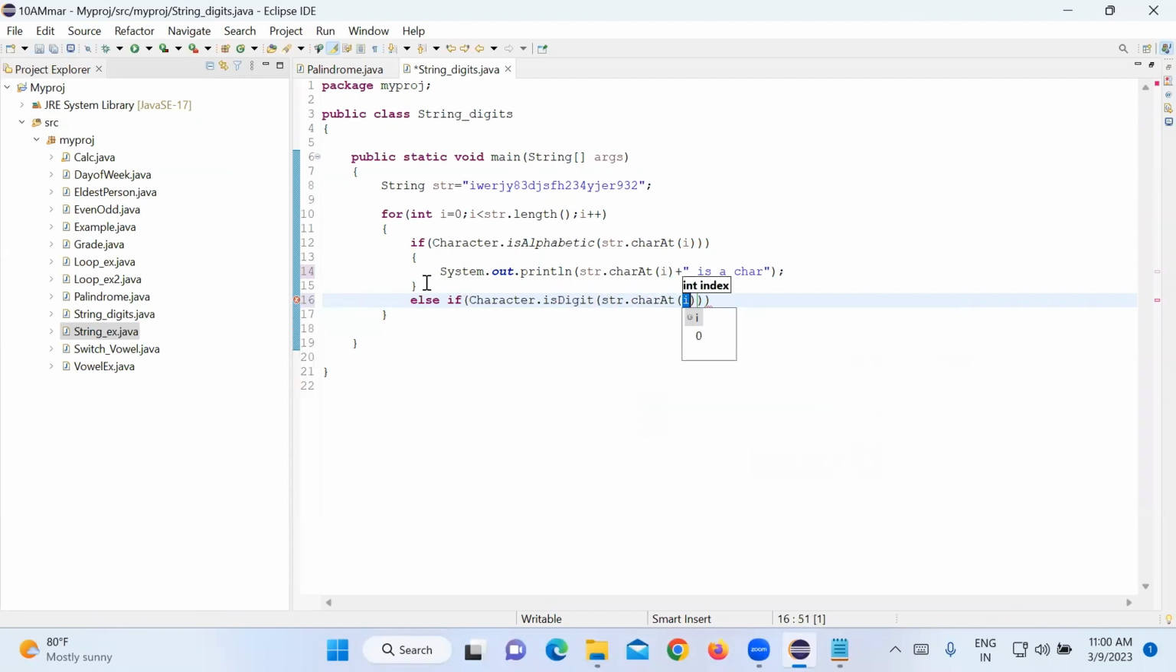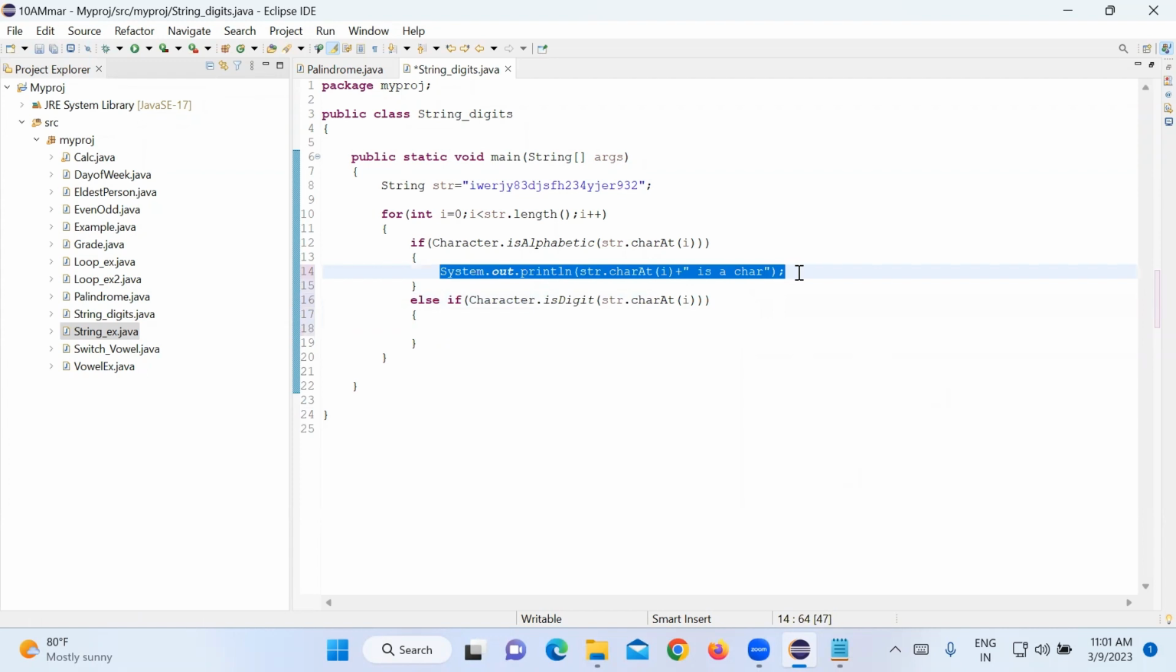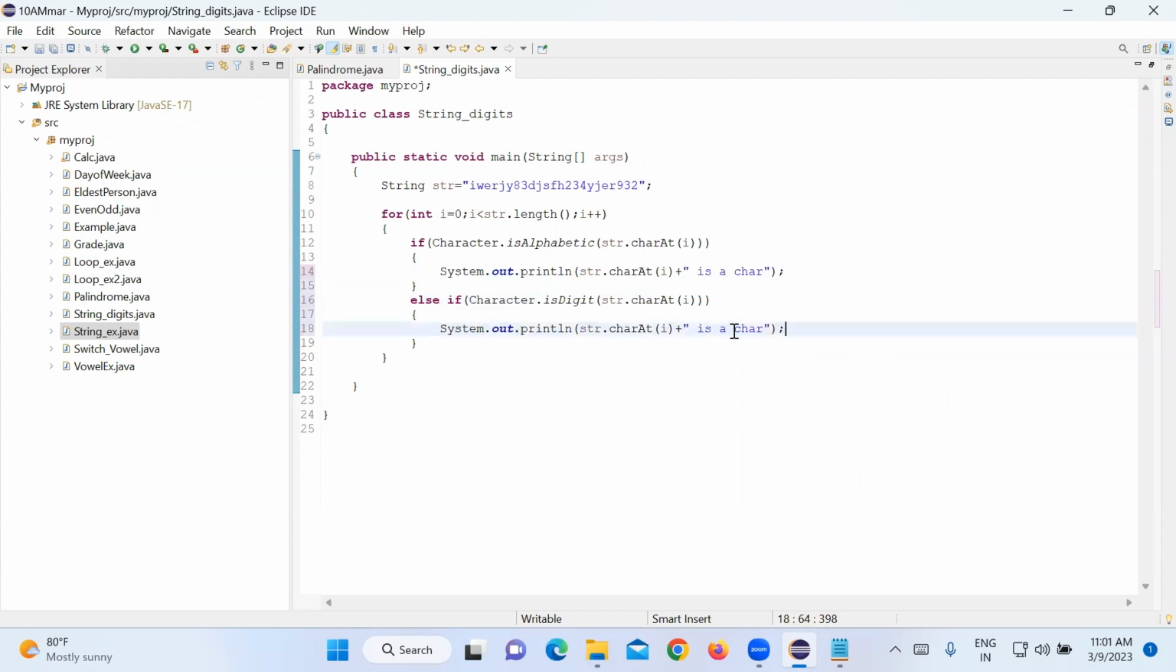str.charAt(i), if it is a digit, then you display it is a digit. What do you write? It is a digit. If it is not a digit and not an alphabet, then else: it is a special character. That's all right.